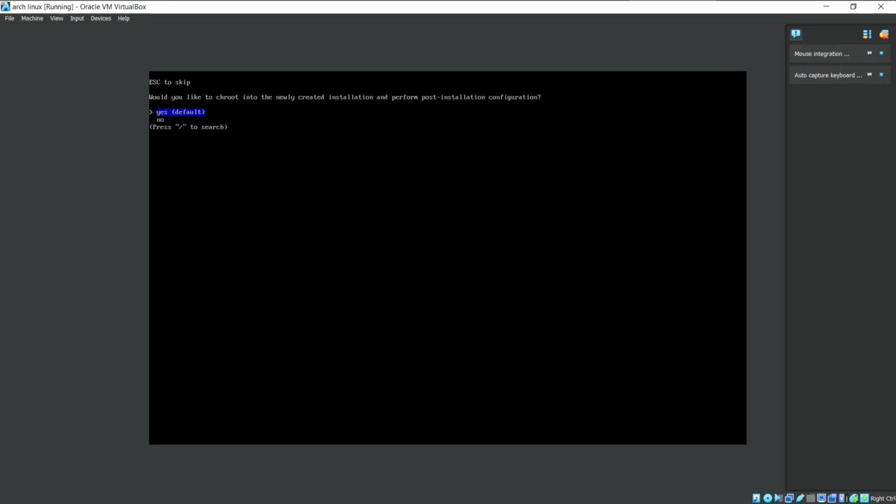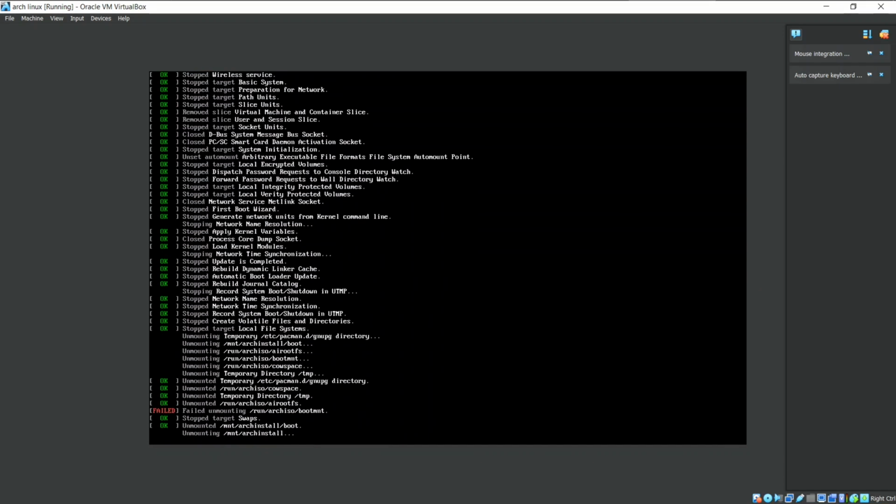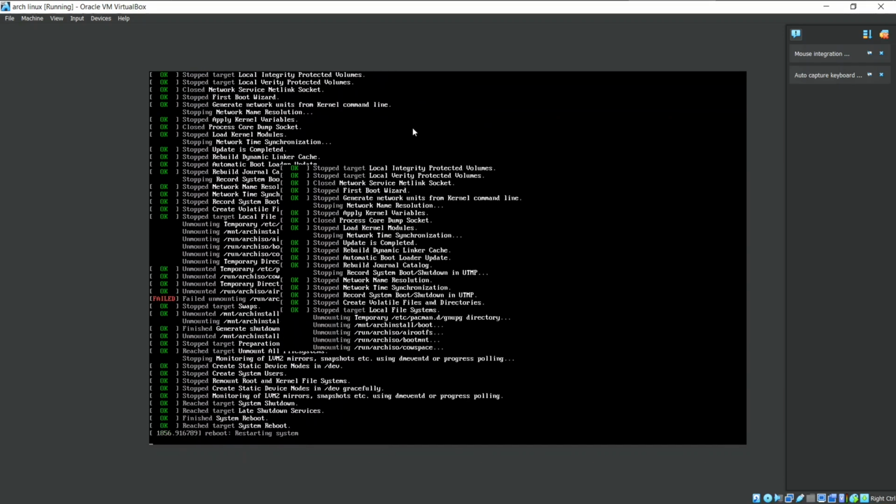Once the installation is finished, you will end up here. Use the No option and continue. If you have followed the steps correctly, you will see this: installation finished with no errors. Now it's time to reboot and enter into our Arch Linux. Use the reboot command to restart your Arch Linux. Wait till your device gets restarted.